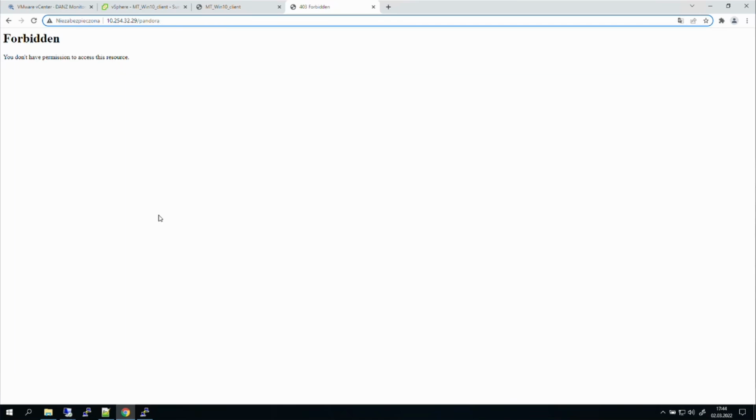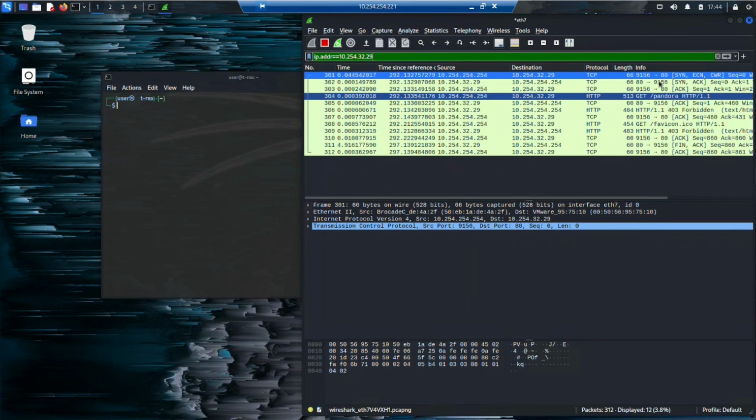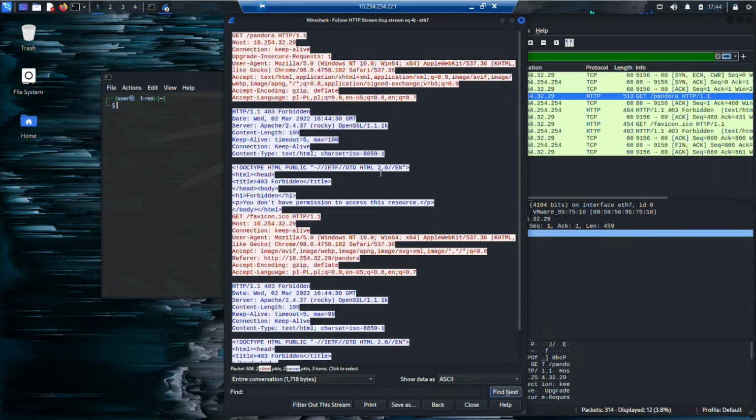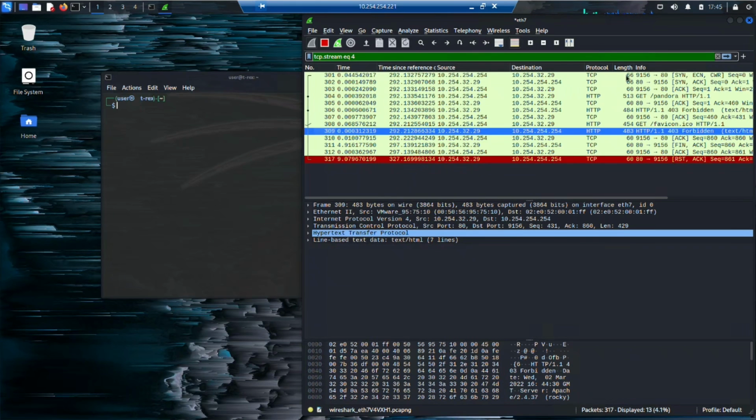Okay, we got some forbidden message. It shouldn't matter. Yeah, we can see in the follow HTTP stream that we tried to access this server and we got a forbidden message. So this is not the page we're looking for, but we can see that the monitoring is working. So I think that's it, what I'd like you to see.